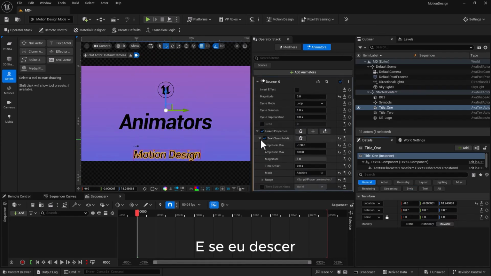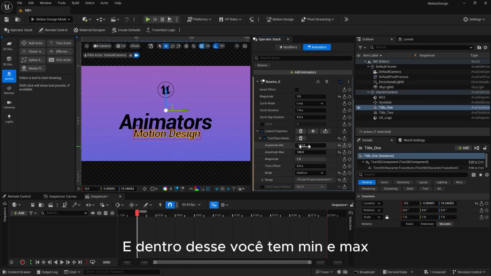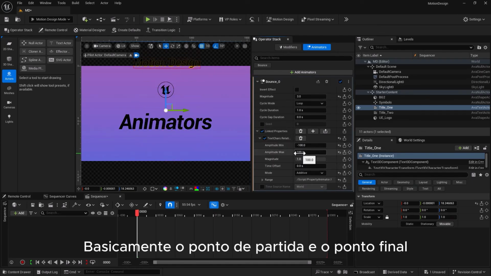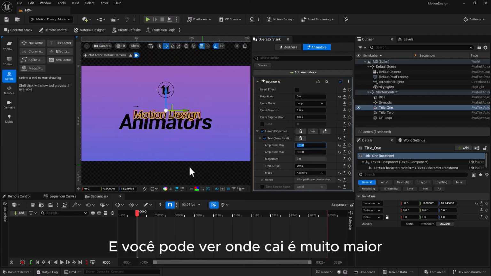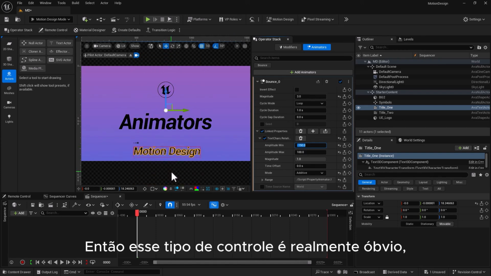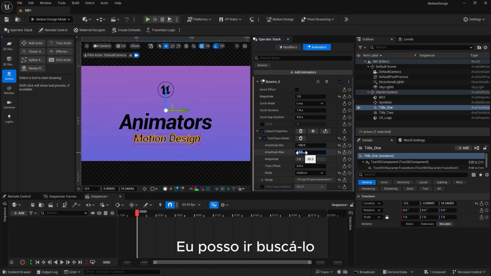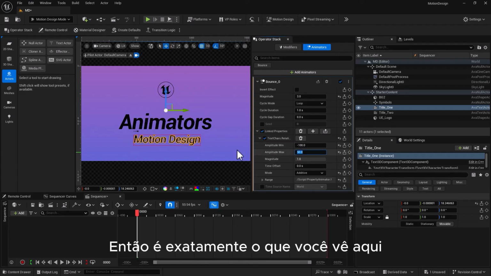And if I go down, you can see I have only one to deal with. And within that one, you have min and max, basically starting point and the end point. So min minus 100, I'm going to set that to minus 50. And you can see where it drops is much higher. If I go to minus 150, it drops a lot lower. So these type of controls are really no-brainer. I can go and get it start to a little bit closer and drop. So that's exactly what you see in here.